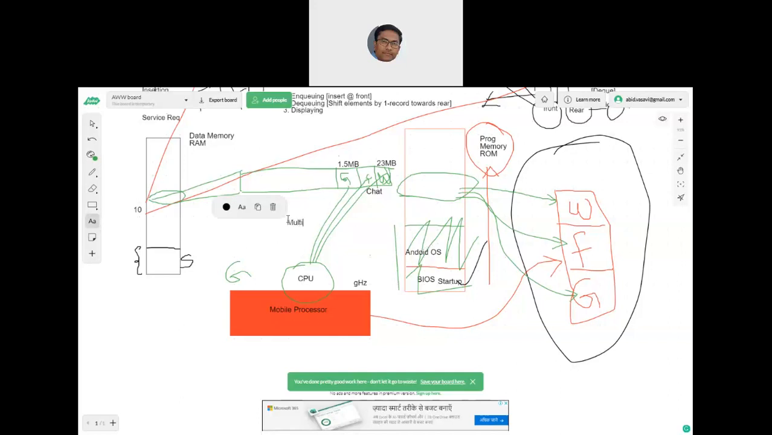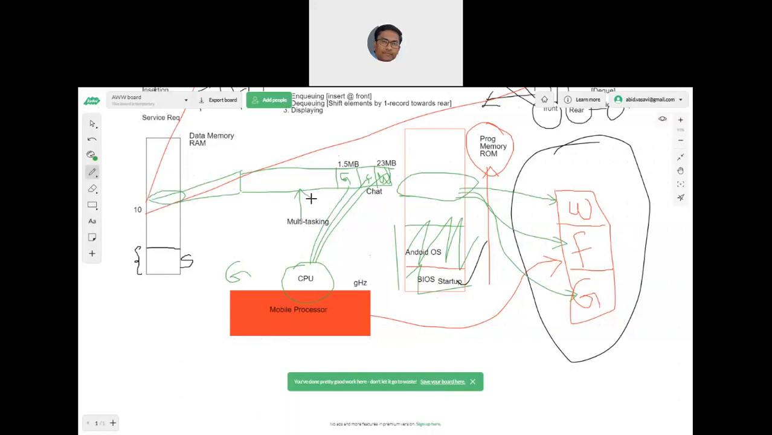The point I want to emphasize here is, for doing multitasking by the operating system, you use queues. I tried to explain the technical importance of queues, without which you cannot achieve multitasking.